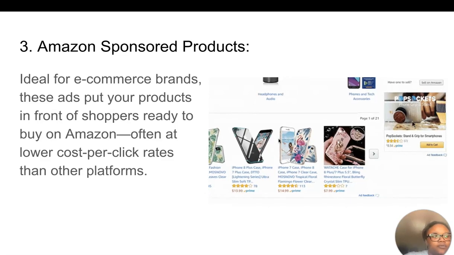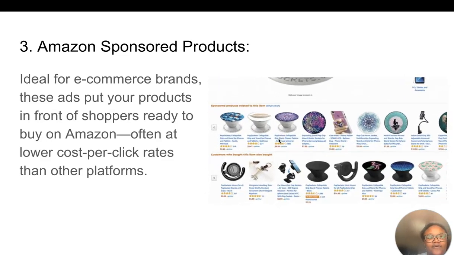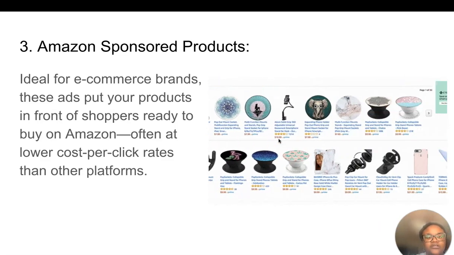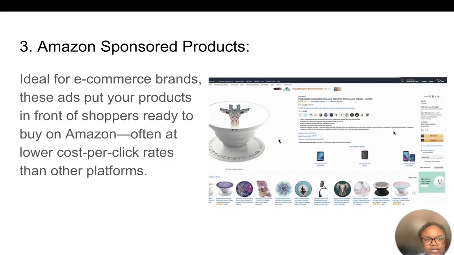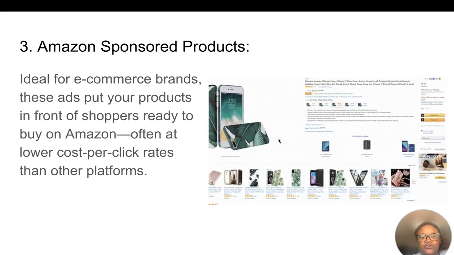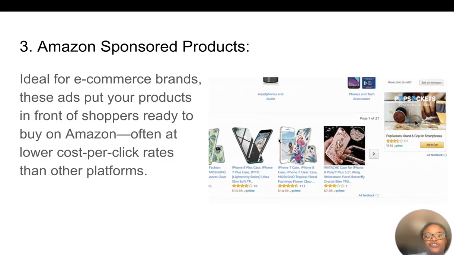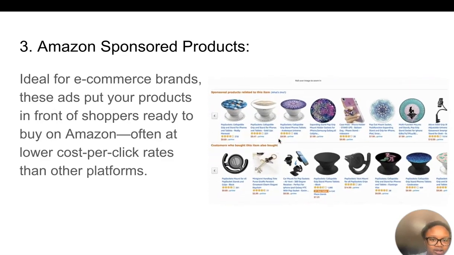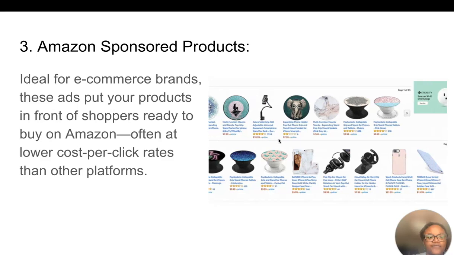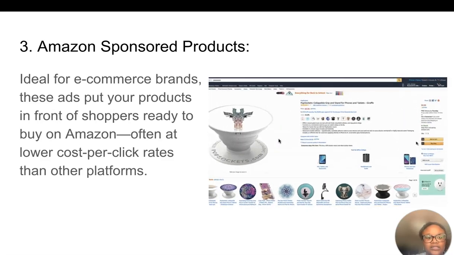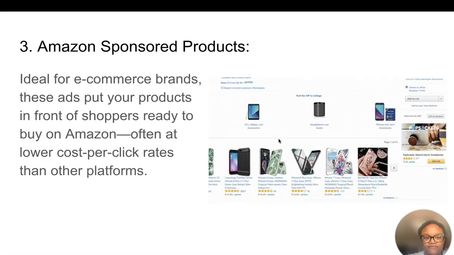Okay. Number 3 is we have Amazon sponsored products. This is ideal for e-commerce brands. These ads put your products in front of shoppers ready to buy on Amazon. This is often at a lower cost per click rate compared to other platforms.